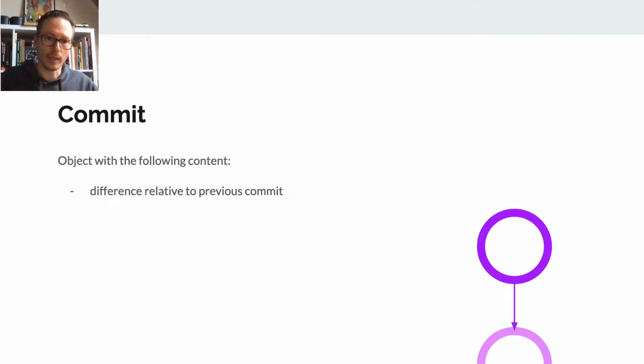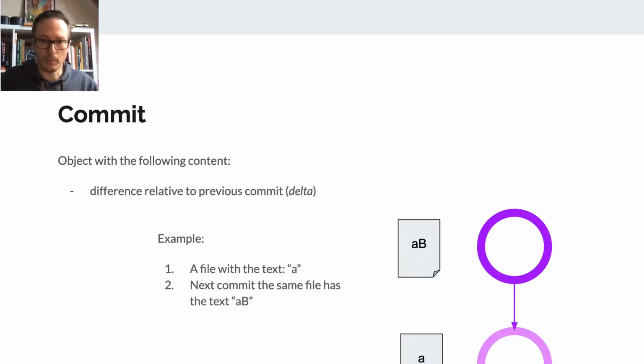So conceptually, a commit is an object with the following content: the difference relative to the previous commit, and we will call that the delta. For instance, you have a file with the text A here at the bottom, and in the next commit, the same file has the text AB, so the delta will be plus B. That's the only thing the commit will contain. It won't contain the whole content of the file, it will only contain the difference. That's why Git repositories can be so small compared to something like SVN.